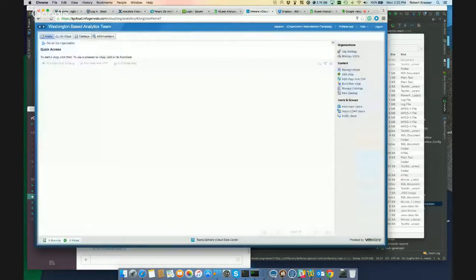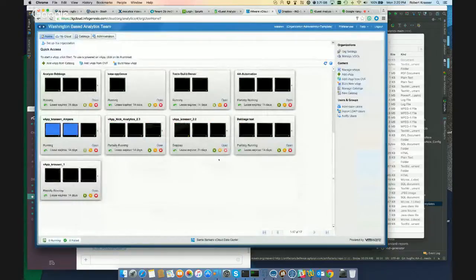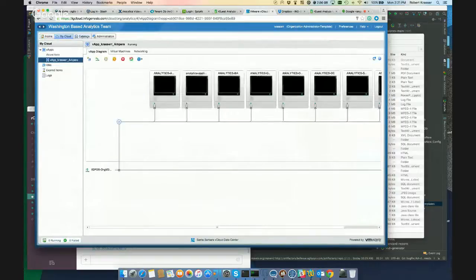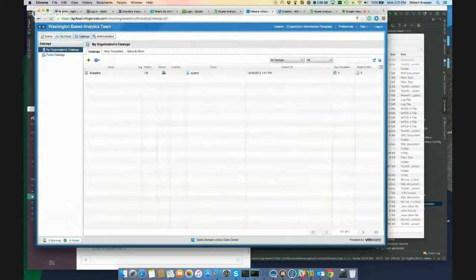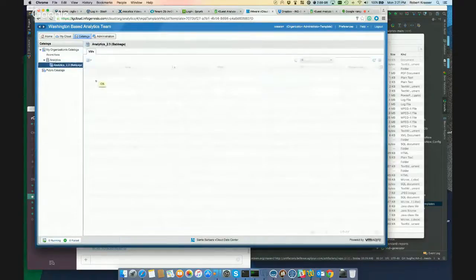When I log on here, mine's down at the bottom. When you're in here, you can go to catalogs. Hopefully Roberto can show you this, but you can go to the analytics catalog, and then there are these templates. You could pick this and say, I want to create a new VApp out of this analytics 2.3. If you look at it, it's got these machines in it.